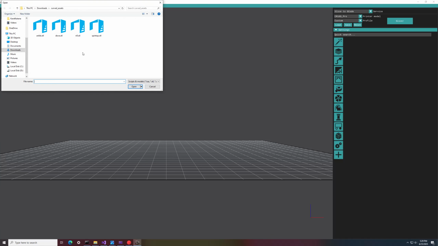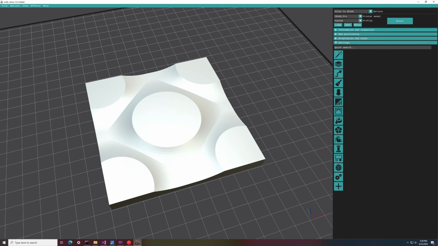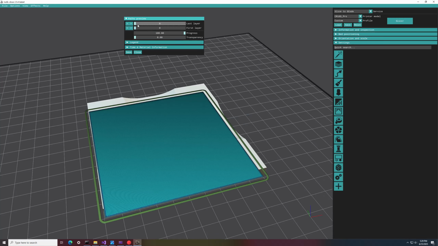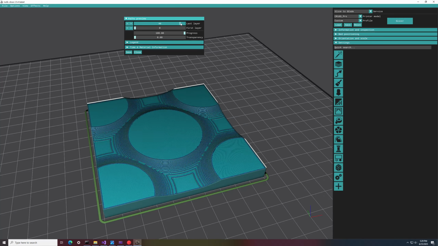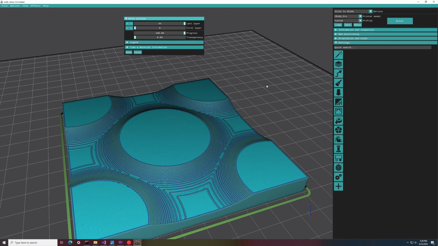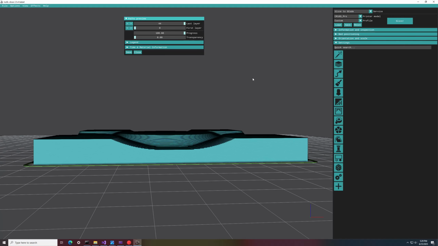So let's suppose we would like to print this model here. If we use conventional planar slicing, the surface of the print will look like this. And as you can observe, it's not ideal because there's a lot of staircase effect here, here, here, and here. From the front, you can also see it.